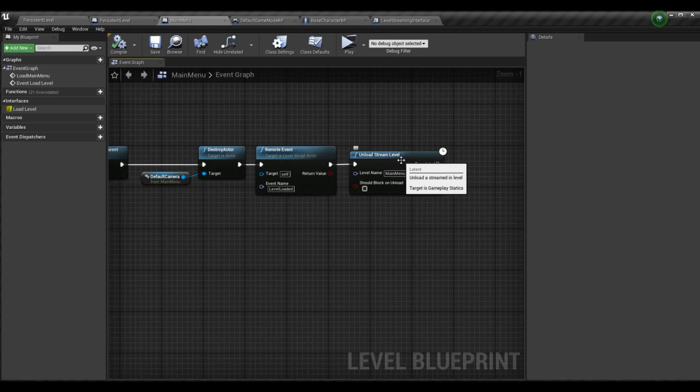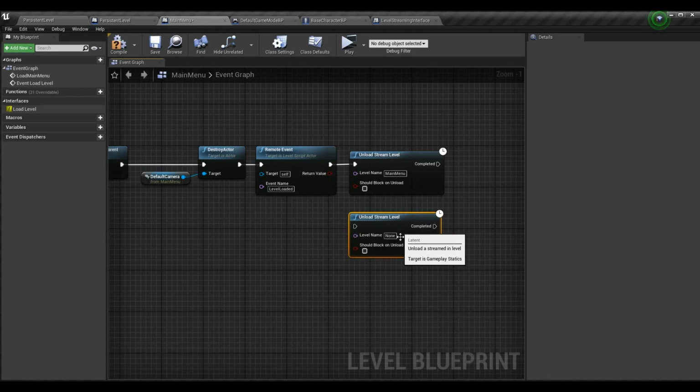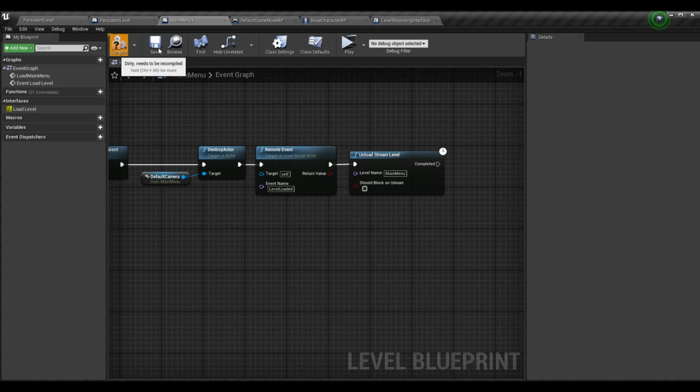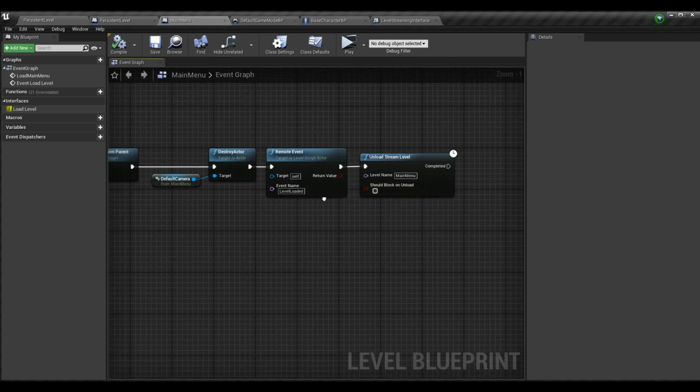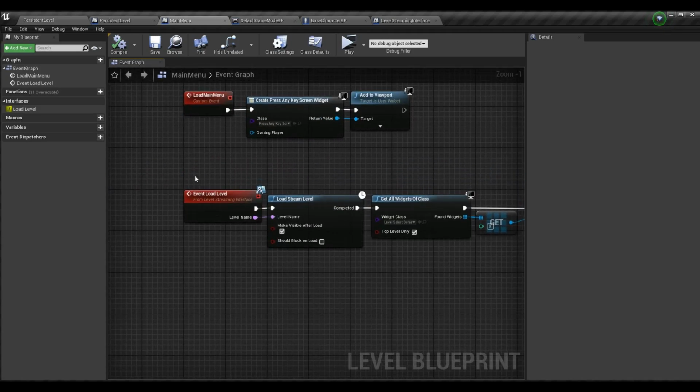And then we're going to unload the stream level from main menu. So literally unload stream level, and then you put in the level name of the level we're unloading. We're unloading our main menu. We don't need the main menu stuff up anymore. We don't need it streamed in. We only care about the levels that we are going to be seeing. And we're not going to be seeing the main menu anymore after we switch levels and go to one of the stages, at least not until we choose to return to it.